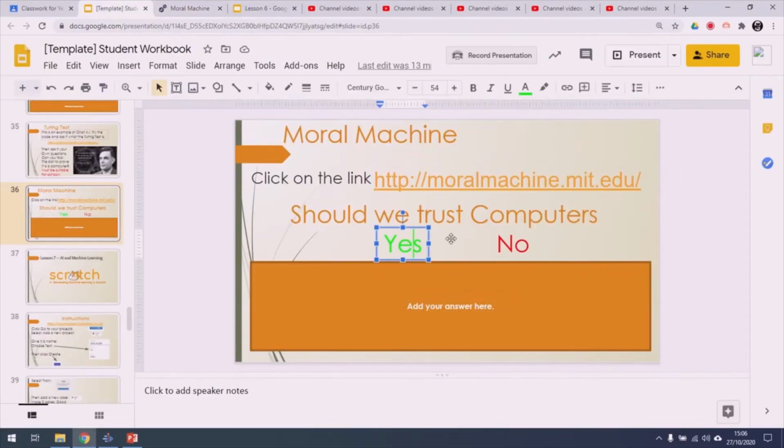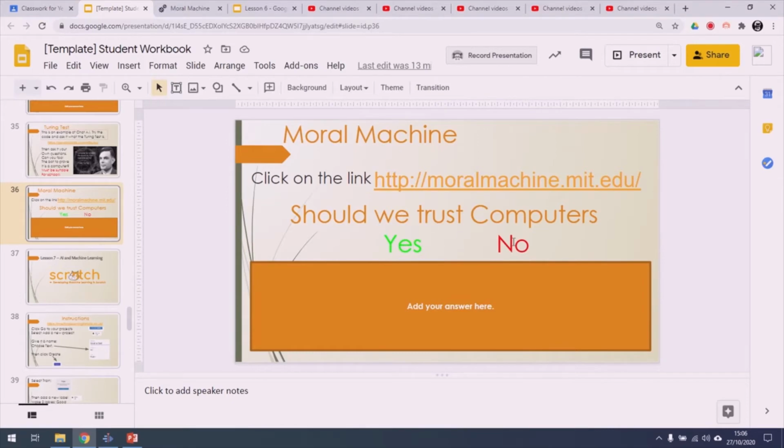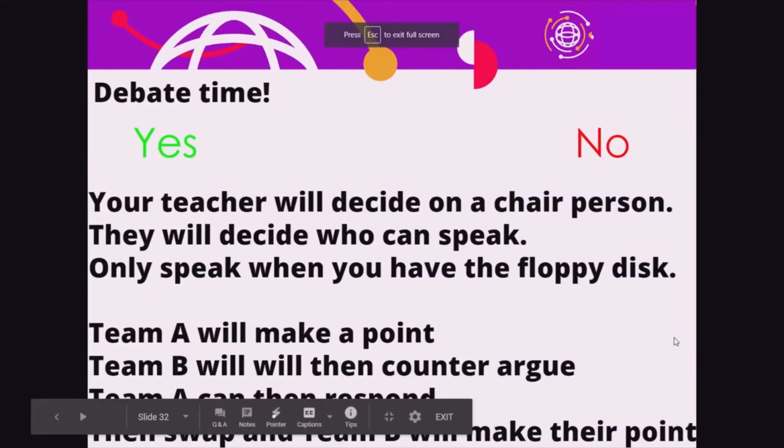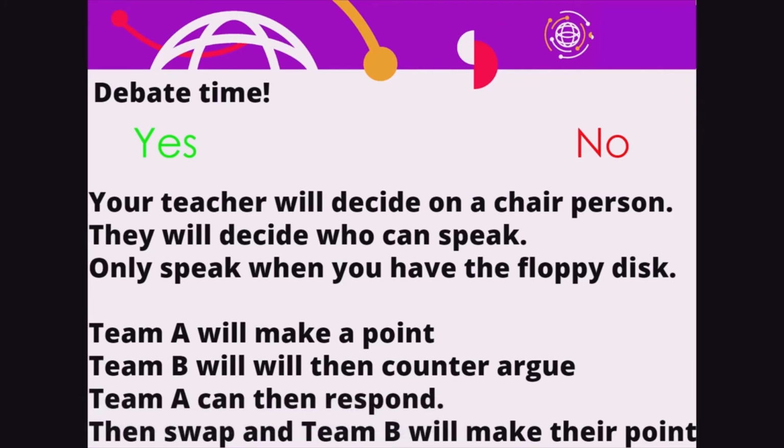Once you've done that, I want you to tell me whether you think we should trust computers. Either delete yes or delete no, depending on whether you think we should trust computers, and then give your reasoning below. In class, we're then going to have a debate. So make sure you are either on team yes or team no, and then consider your key points as to why we think computers actually can be trusted to make these kind of decisions.